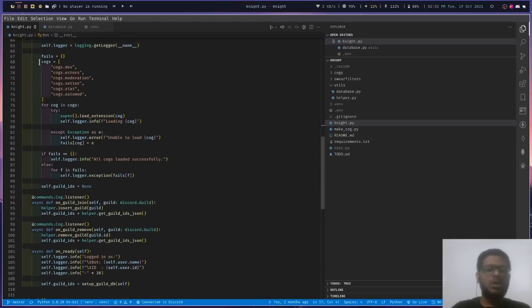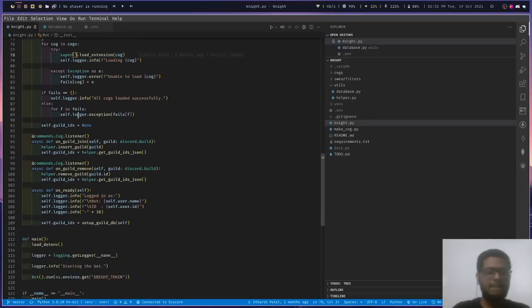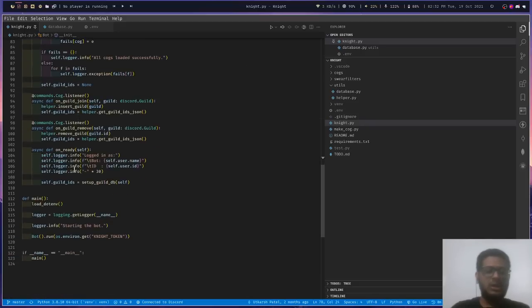Here is the code to load all the cogs. I have a few cogs, which are dev, errors, moderation, setter, stat, and automod. We will look at each of these one by one. Here I have loaded the cog, as you can see, using load extension. After that, we just start the bot. I am calling the main function, and the main function runs the bot.